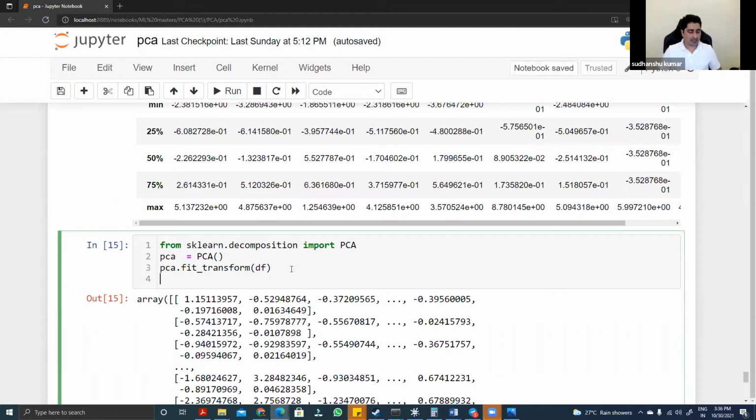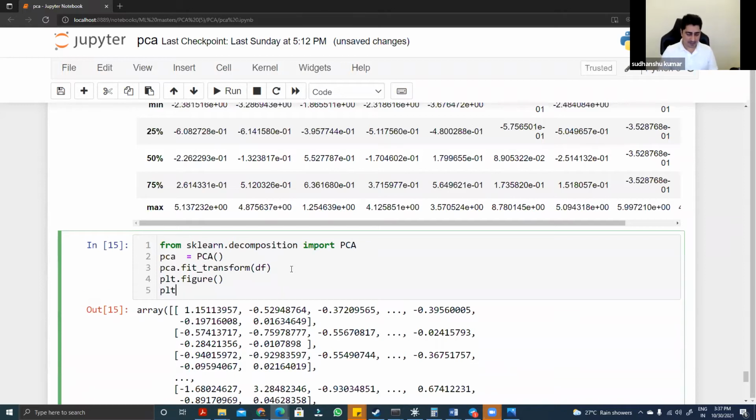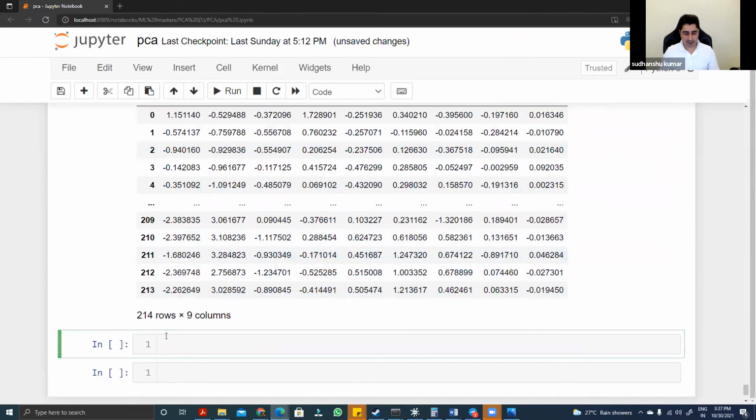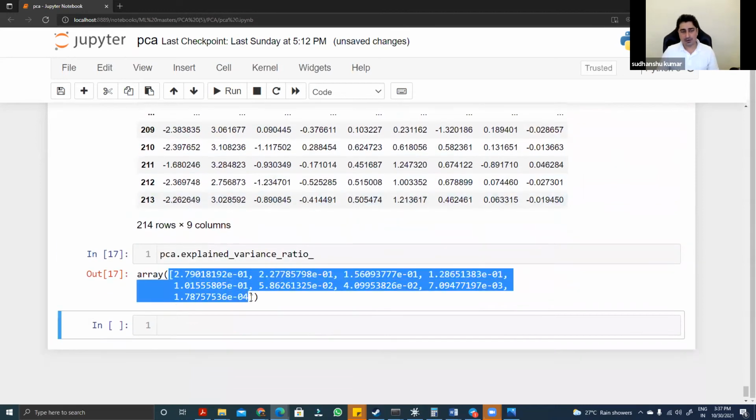Okay, so maybe we can try to call plt.figure, plot figure, right? And then we can try to call plt.plot over here, numpy.cumsum, we can try to call the cumulative sum over here, and PCA.explained_variance_ratio. So whenever you are going to build a model, you will be able to find out the explained variance ratio. So PCA.explained_variance_ratio, you will be able to find out.